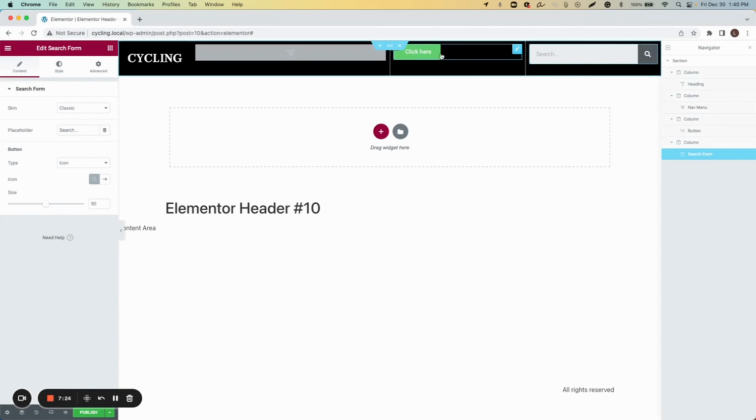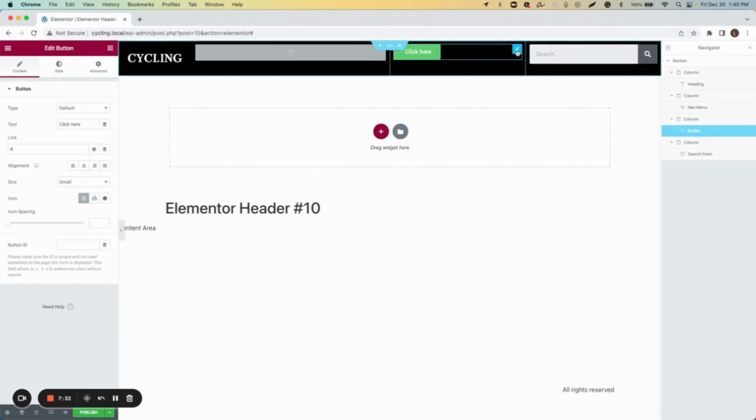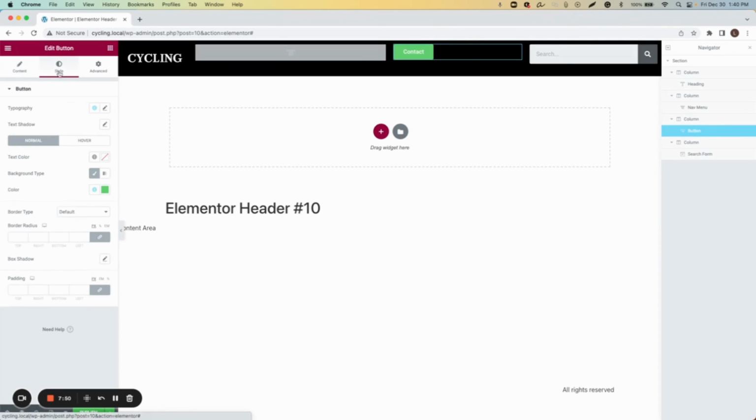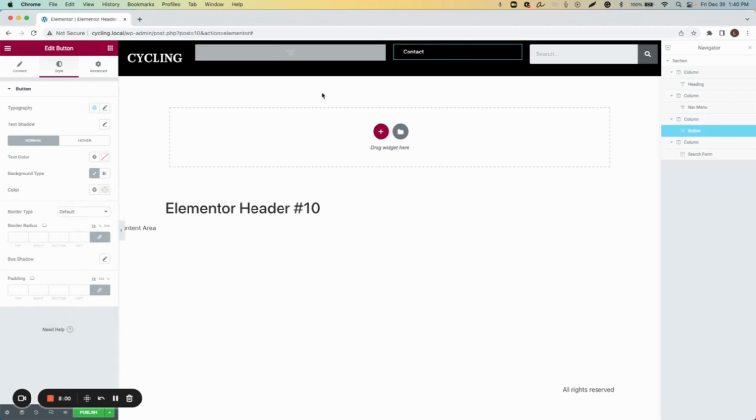Now, let's start working on the button. So we're going to select the button. We're going to align to the left. We're going to name this as contact. Going to go to the style. We're going to change the color to transparent. Okay. Then from here, we're going to add a border and make this solid, and it's going to be 3.